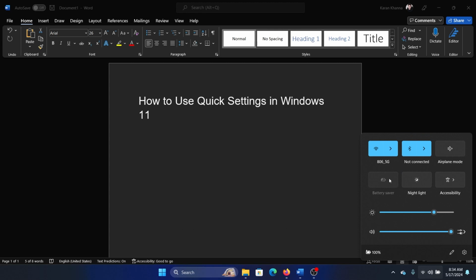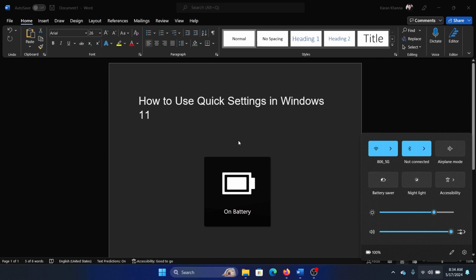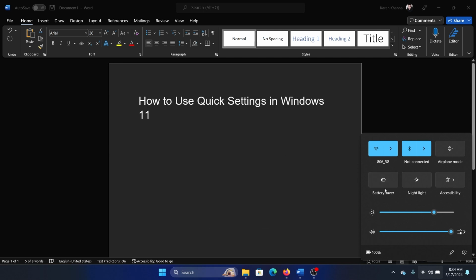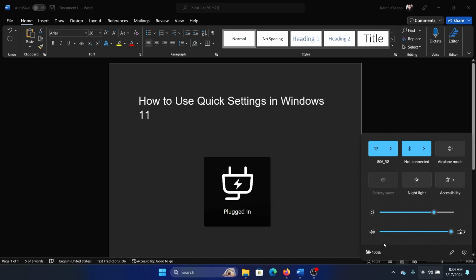Now this is grayed out because my system is on power right now, but when I remove the power cord, this battery saver option is also enabled. Okay, so you can also check the status of your battery here.